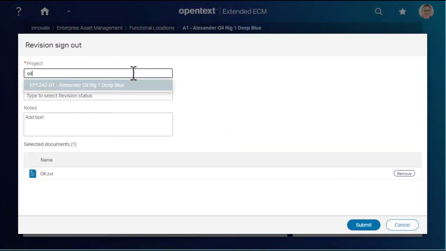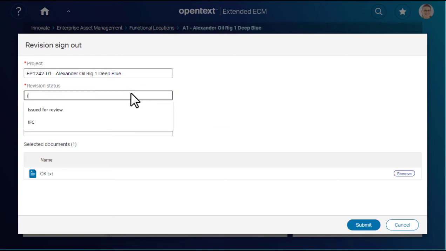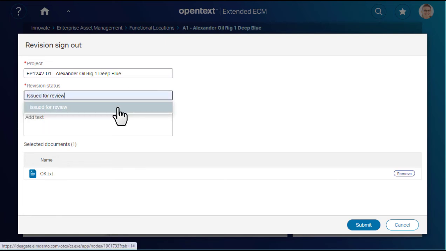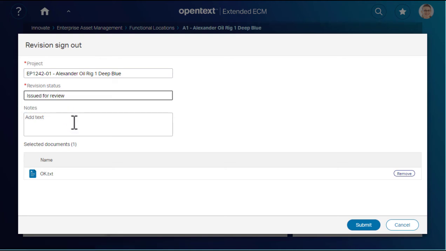Start typing the name of the project workspace where you want to sign out the revision and select it. Start typing the relevant revision status and select it. Type notes to record against the revision. The note content is recorded in the revision history.